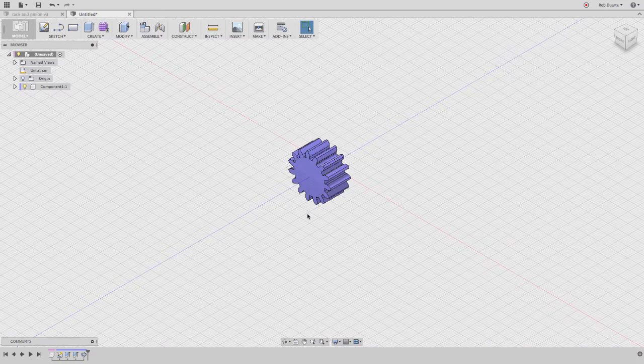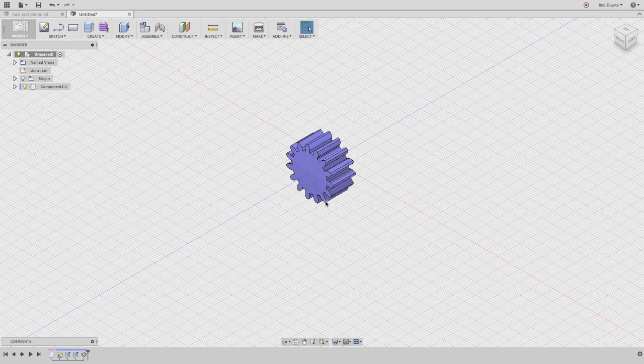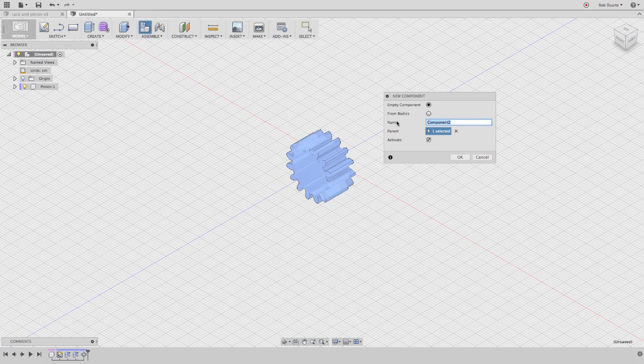If you really needed that to work out, I think you'd have to draw this spur gear yourself in the same way that I'm showing you how to draw the rack from scratch. So this component's all set for now, and I'll just call this pinion. And then I will highlight the root component and create a new component called rack.